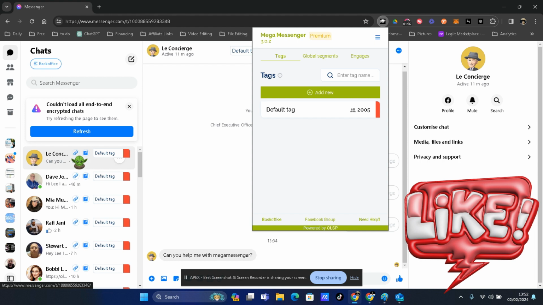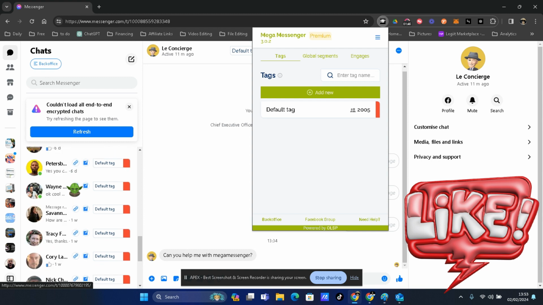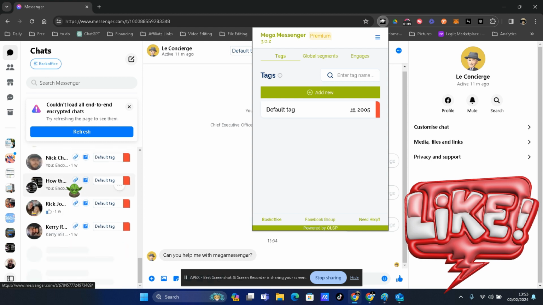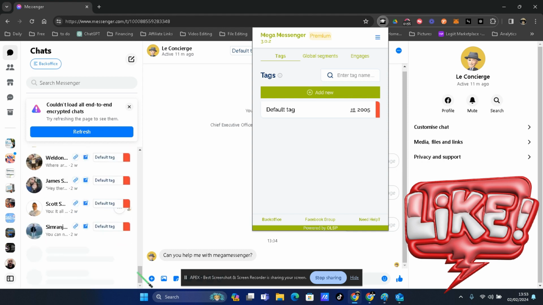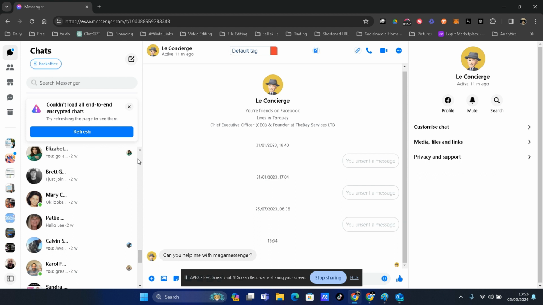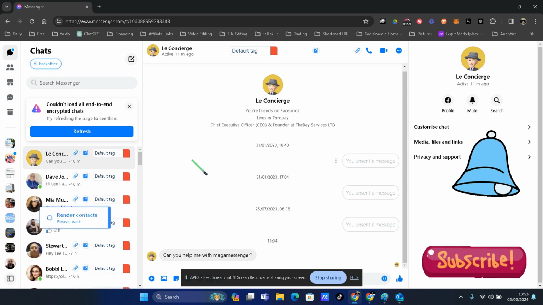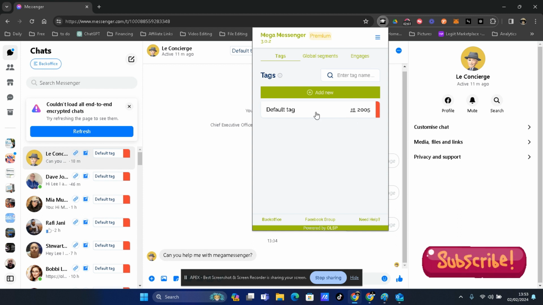What you have to do is render the contacts. So if you've not got as many as you know you've got on your Messenger, all you do is come to the left here and just start scrolling down. It'll keep reloading and rendering the contacts until you get right down to the bottom of your list. That's what I did yesterday, and it took me just over an hour just to render the 2005 contacts.